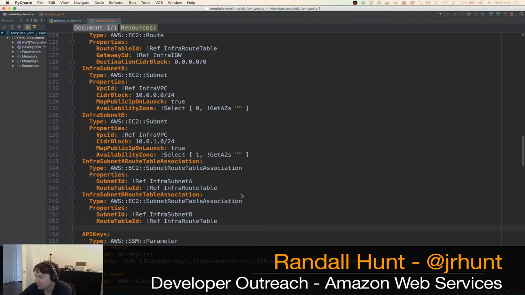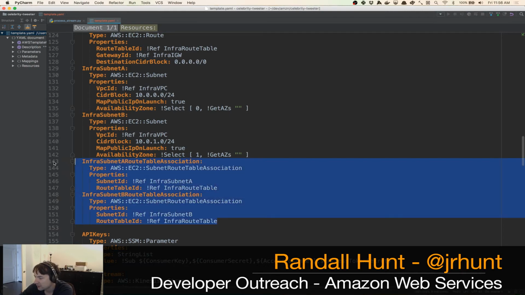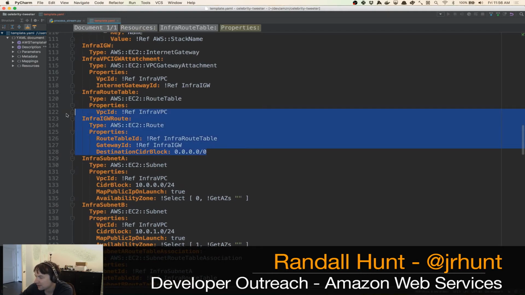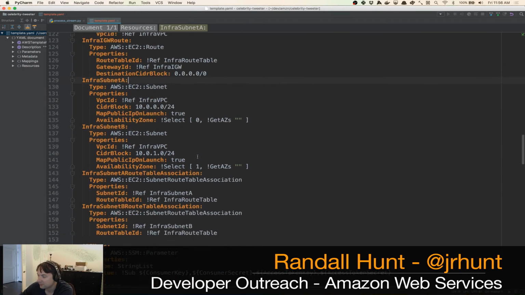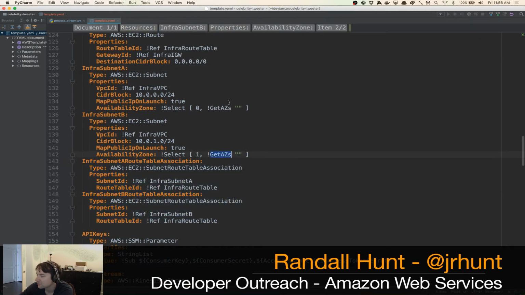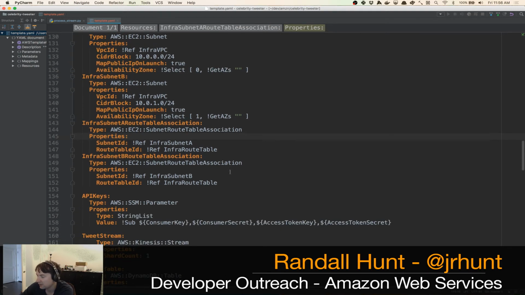Okay, let's keep going. So then we just associate those route tables that we made up here with the route table that we made here, which just says, hey, route all the traffic through the internet gateway. We associate that with each of these subnets. The subnets will each be in a different AZ. I'm selecting the first one here, the second one there. And this get AZs thing, from my investigations, always returns the same order within one template.